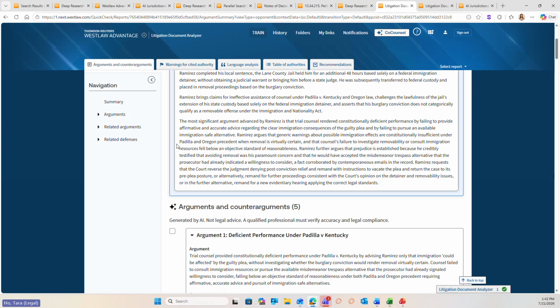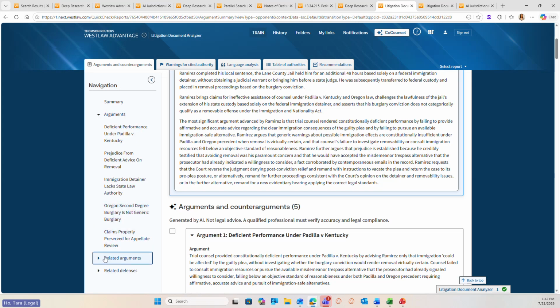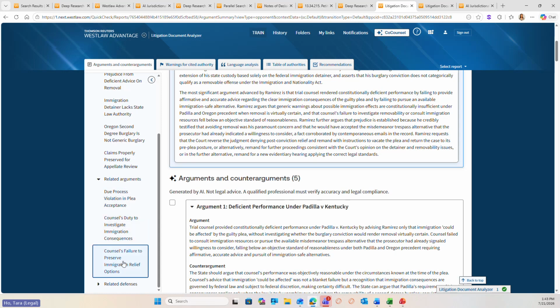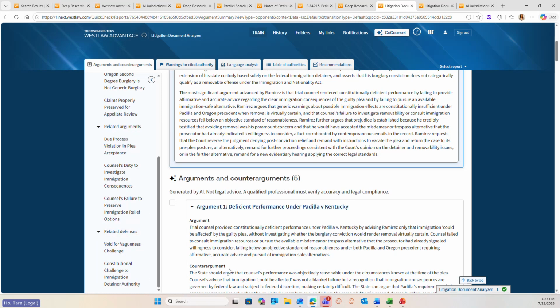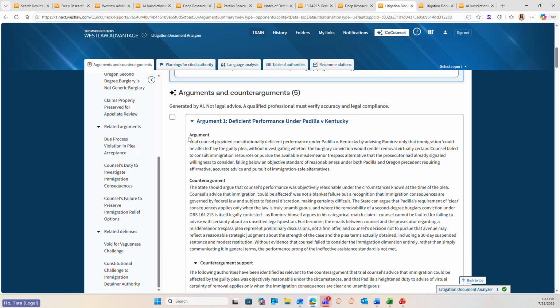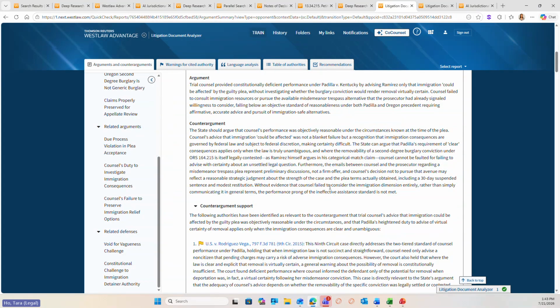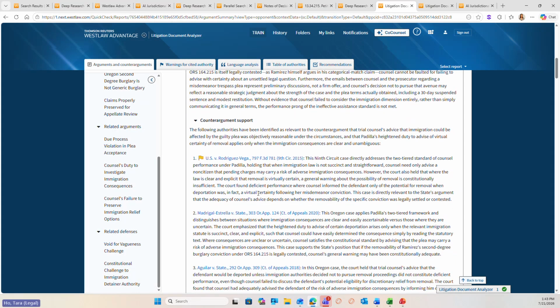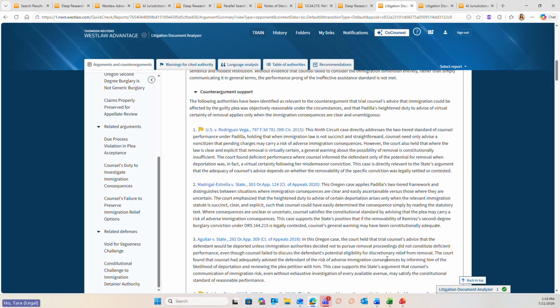And then as I scroll down, it's going to show me arguments, any related arguments. So I can start to look at this very specifically, and then related defenses. So this will be very helpful based on whether it's your brief or your opposing counsel's brief to start to think, okay, do I want to argue this, or is this a good counter argument based on what I uploaded? And then, of course, it gives you some support. So it's going to give you some case law that may be helpful to your case.